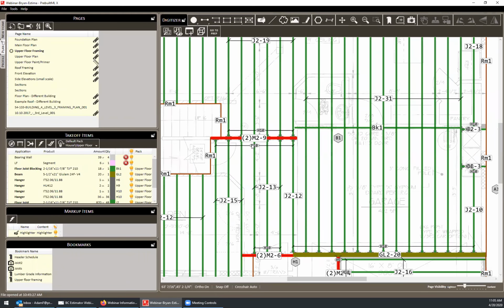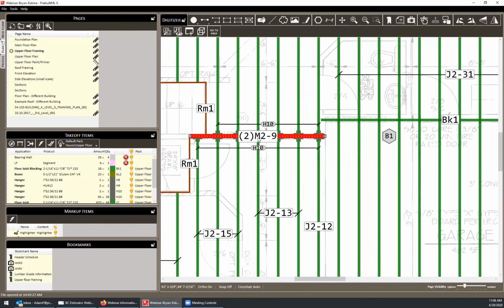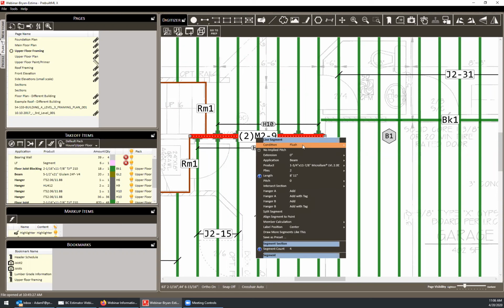But if there are materials that you draw on a regular basis that you want to make use of throughout your different jobs, you can create presets for them. So for example, here's a beam that I've drawn, and if I right click on it, I can see a lot of the properties have already been set.